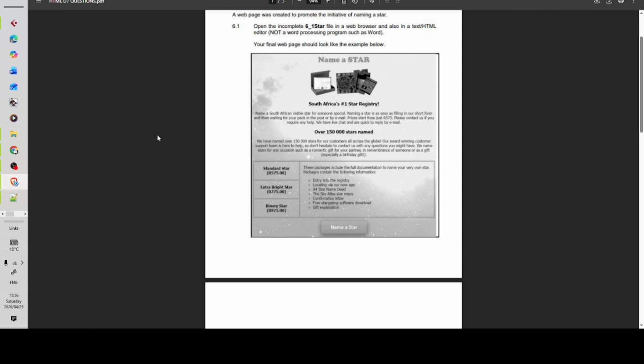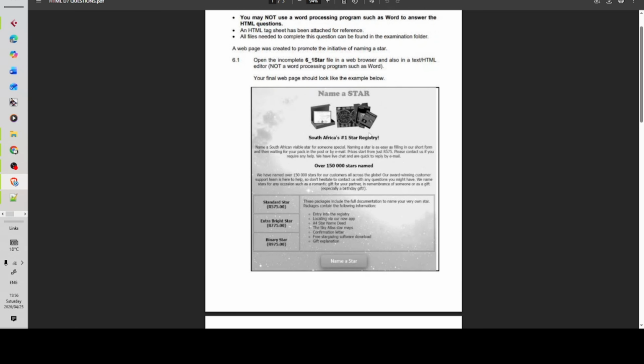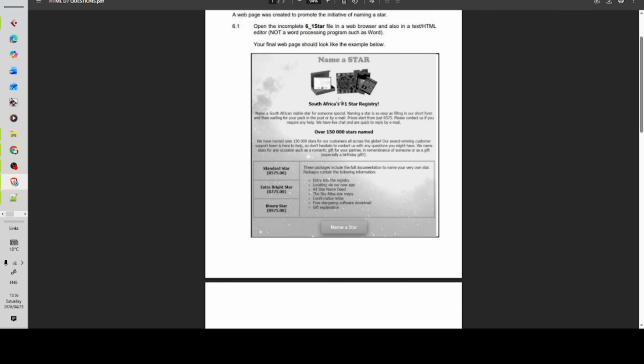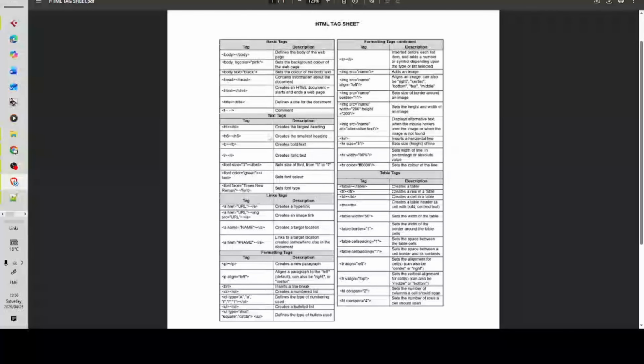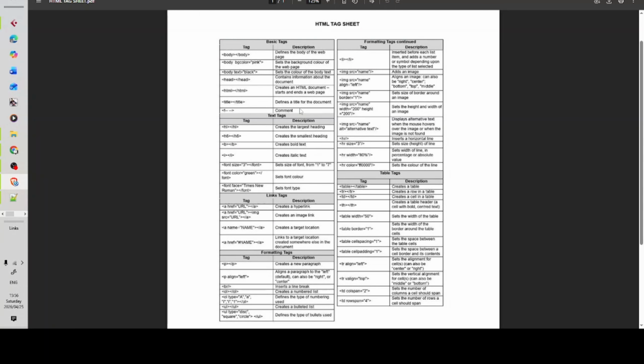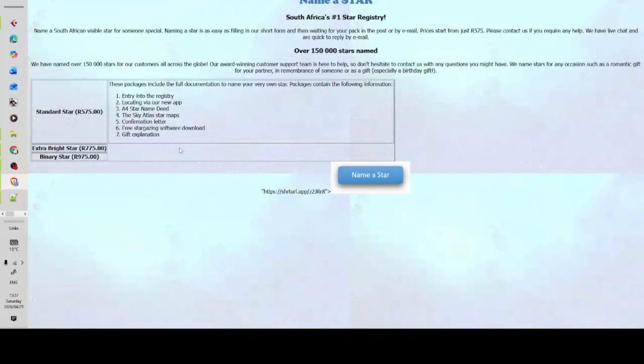So 6.1, and I'm not going to read all these instructions, just make sure that you read them whenever you are completing your exams. And also make sure that you go to the HTML text sheet. This is very important. Learners tend to just forget that they have the HTML text sheet. They think they just have to remember all these tags, but no, in the exam they will always provide you with this. And this is the web page that we'll be editing.